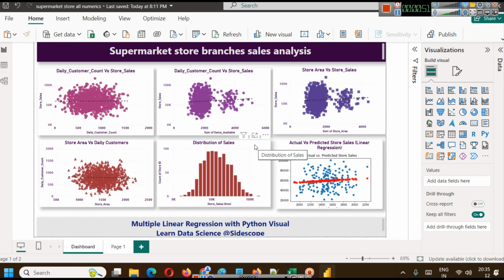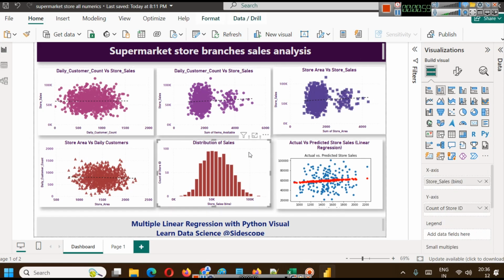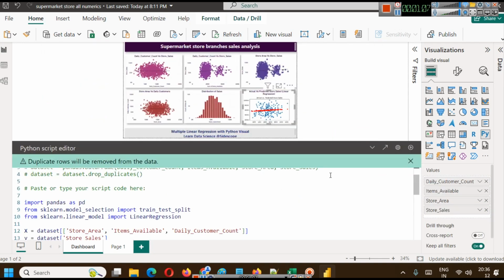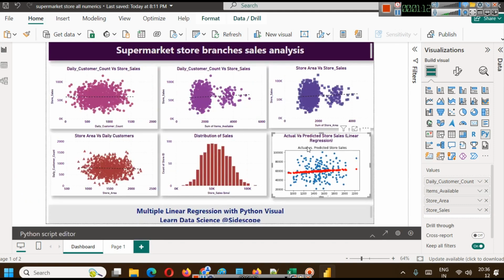So what is the effect of different variables on our target variable? We will see using scatter plots. We will also learn how to create a distribution plot in Power BI by creating bins of a continuous variable, and we will see how to create a plot of linear regression where we will predict actual value versus predicted value of sales using the linear regression model. So all of this we will learn in this chapter.